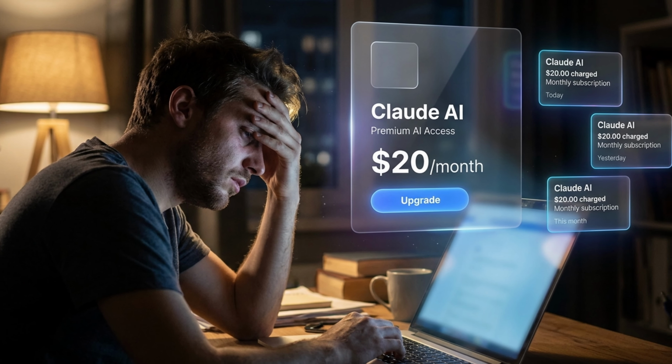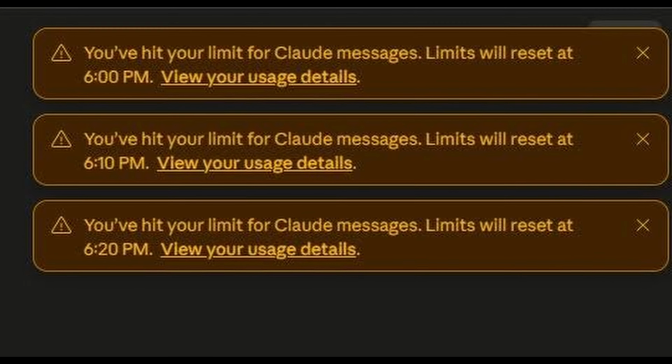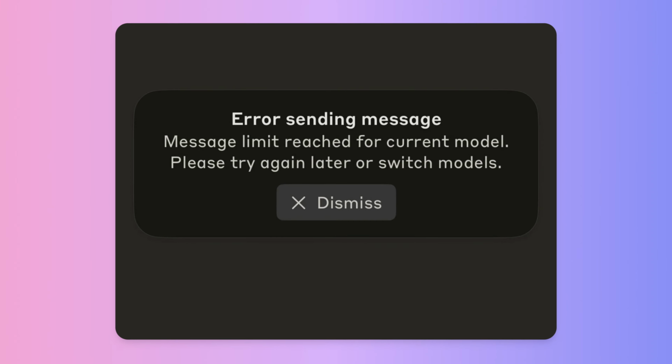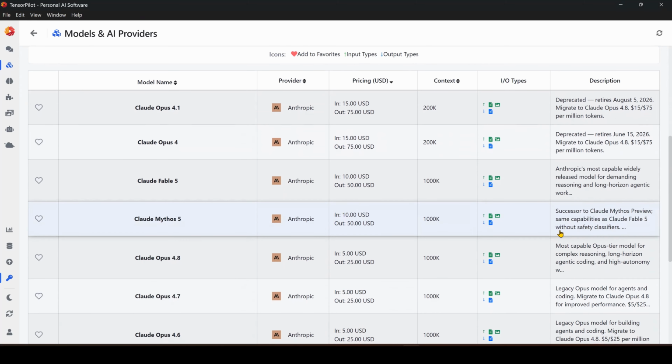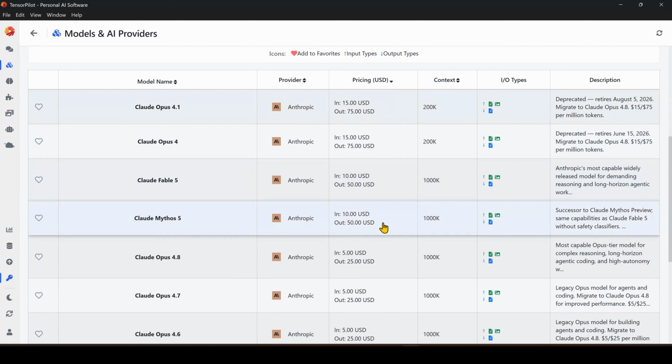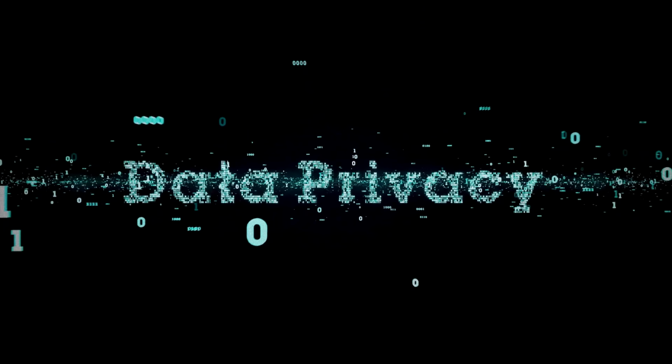Are you tired of paying $20 a month for Claude Pro only to get hit with out-of-messages warnings? What if you could unlock unlimited access to Anthropic's best models, pay fractions of a cent, and keep your data entirely private? Let me show you how using TensorPilot.